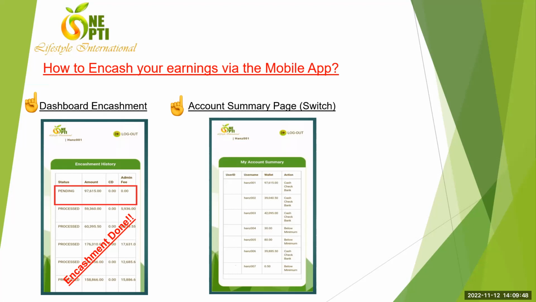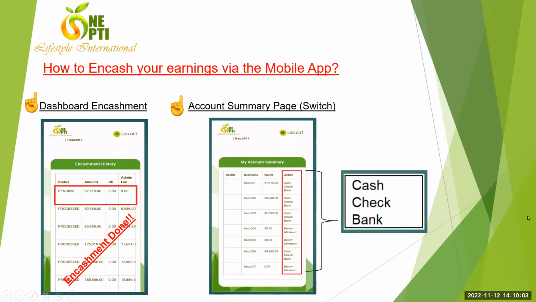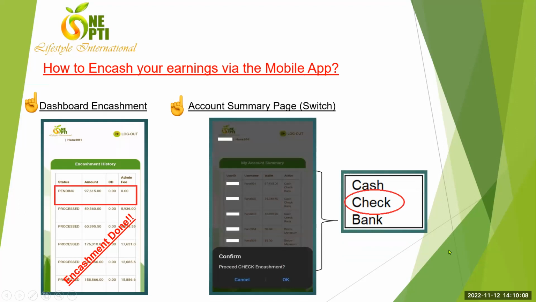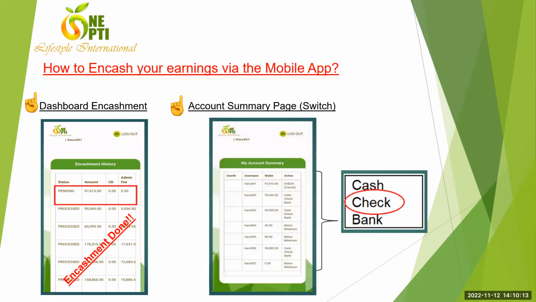But if it's more than 500, you'll already see under actions that you have the option of cash, bank, or check. As I was saying earlier, you just have to click on check. For all those accounts, you will see this option, click on check. From there, it will give you a pop-up: please check encashment, click on OK. Then you will see that from cash, check, and bank account, under action it will now give you open and close terms, and cancel.